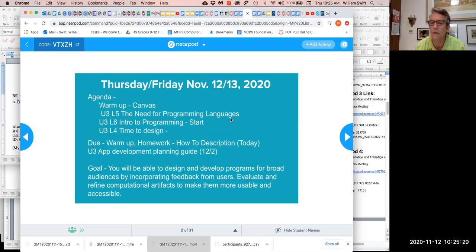I also apologize that the big worksheet, the U3 App Development Planning Guide, is for an assessment grade. It's 10 points, not the 28 points that it said at the top of the form. That was my bad. Today, we also have an activity guide. That is the one that is going to be a practice.